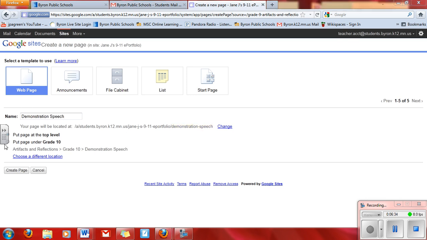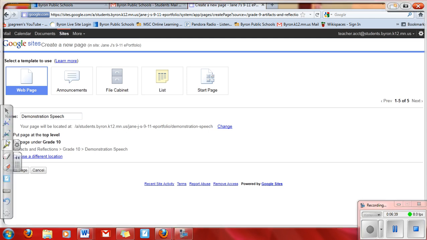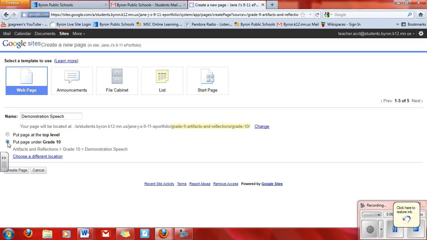And now this is a very important step. Right here, you have a choice about where your paper should be going. And what you want to do is you want to put it under grade 10. And that way that'll give it kind of that nested sub-page under grade 10. If you goof up, we can fix it through page settings, but try to remember to put it under the appropriate page. Say Create.